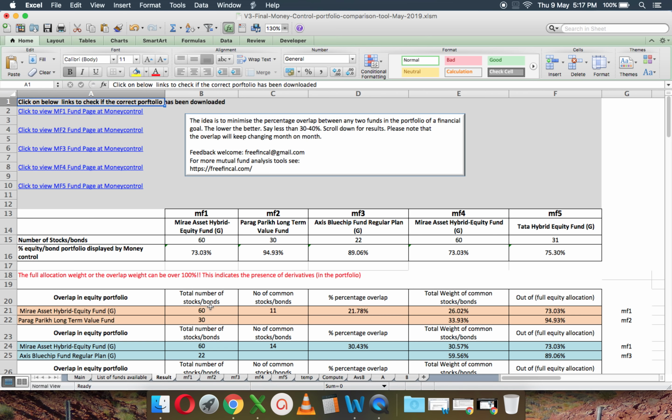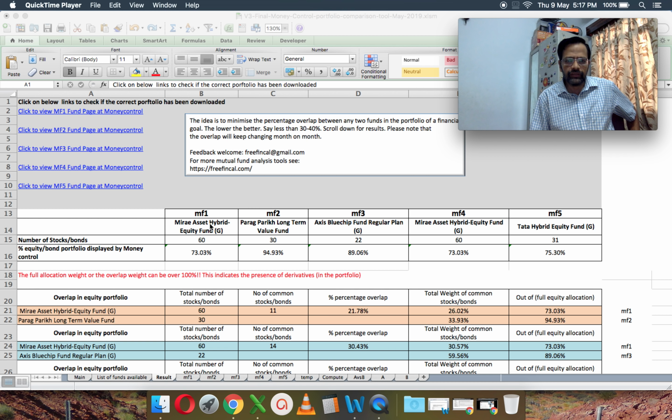This is the summary. MF1 is Mirae Asset Hybrid. There are 60 stocks in this. 73% of it is equity. That's what is shown. Parag Parikh Long Term Value has got 30 stocks, and 94% or 95% is equity. Axis Bluechip, and the others are shown.